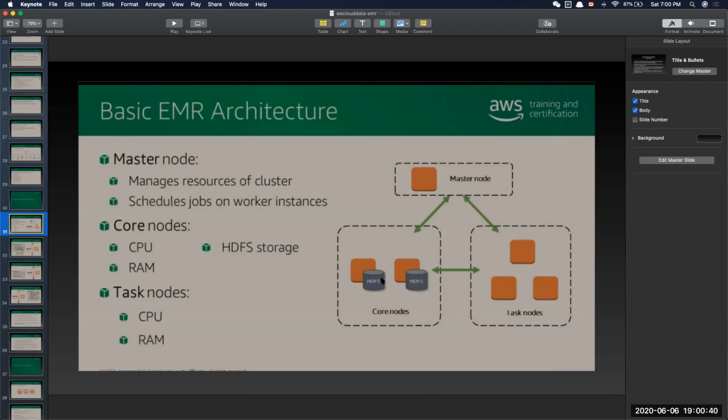But one thing we see in common between the core nodes and task nodes is that they both chip in CPUs and memory to form your computation cluster.